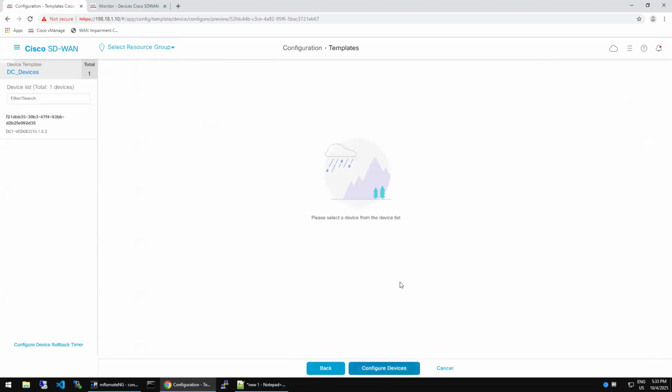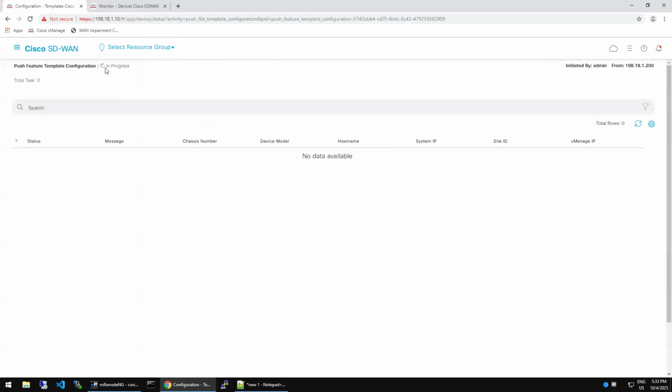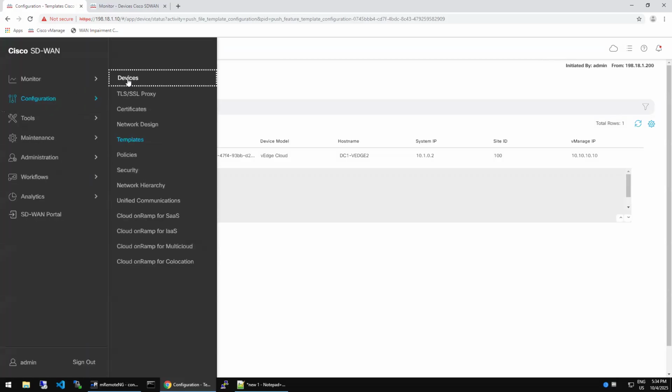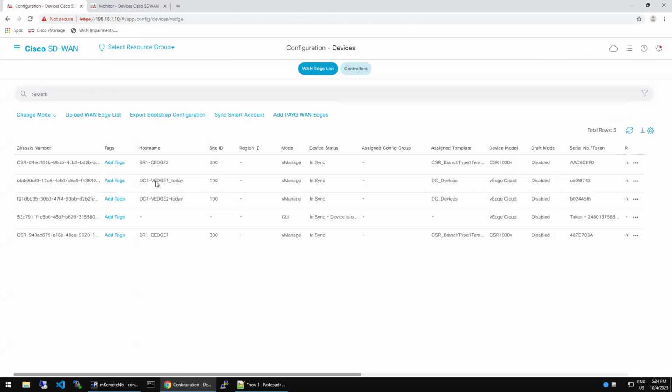Configure devices. First, this check will happen, validation. If it is successful, you will see the green color, and then it will go and push the configuration. Pushing it, pushing it, will push. Once it is successful, then again you can go to the configuration devices, and you will see the name will also get changed, like today is working fine, right?